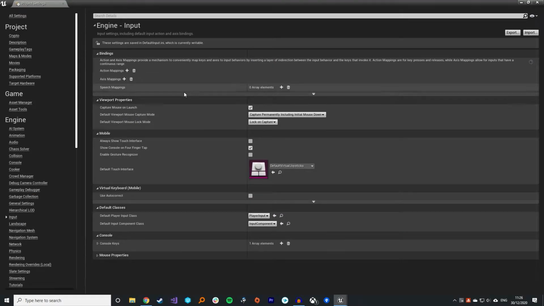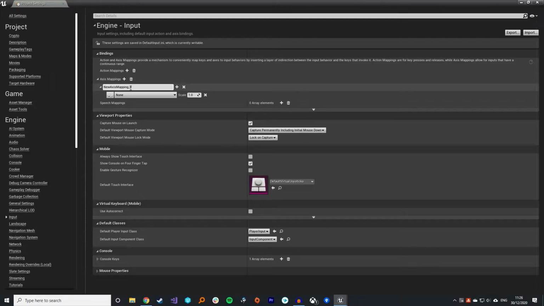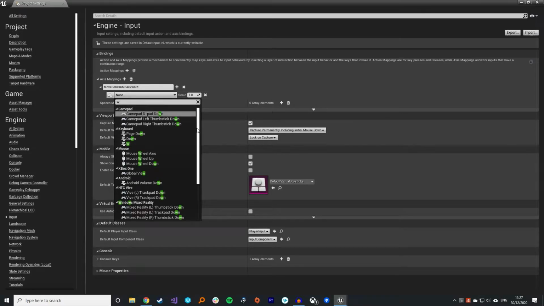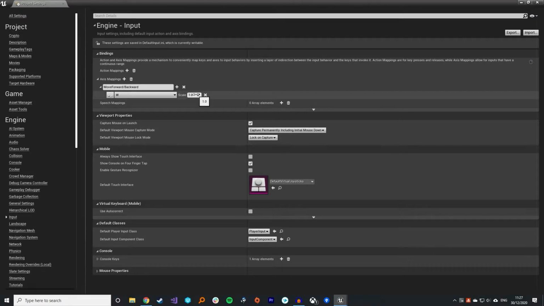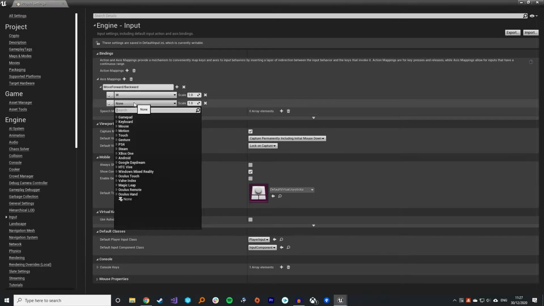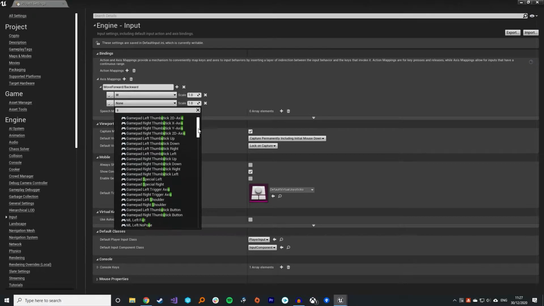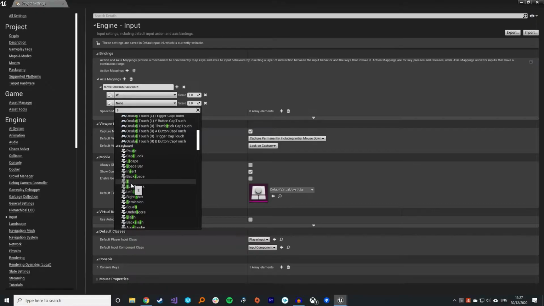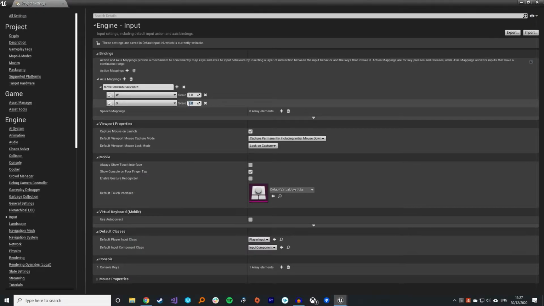Let's bin all those off. So go into your project settings, go down to input, add in some new axis mappings. The first one is going to be move forward/back, and I'm just using simple WASD movement. So keyboard W is going to be 1, and then S, scroll down to in the keyboard S, and set this to -1.